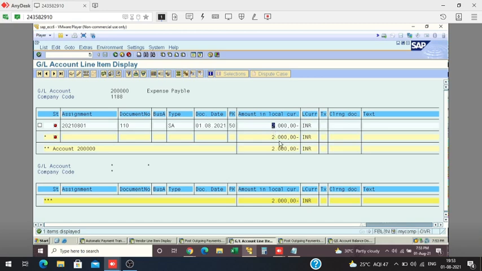So what if somebody asks you this question in an interview, what should your answer be? Partial shows the bill item and also the payment item, both as open line items. Residual shows only the balance amount as the open item. Okay, what is the theory for this?